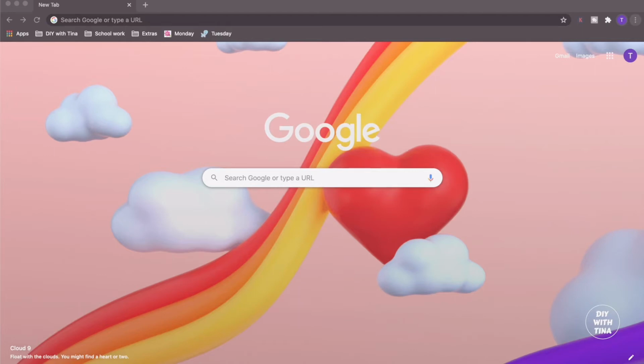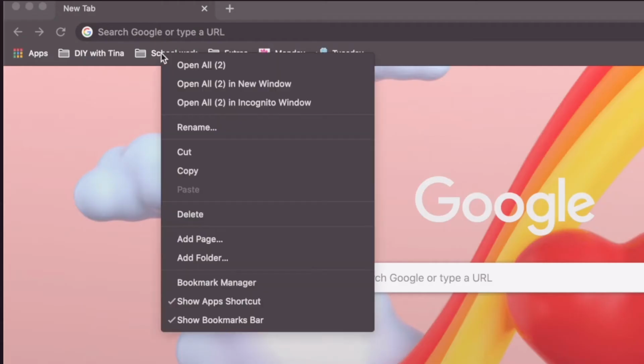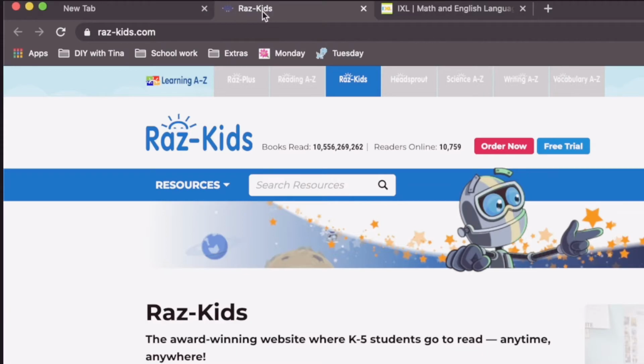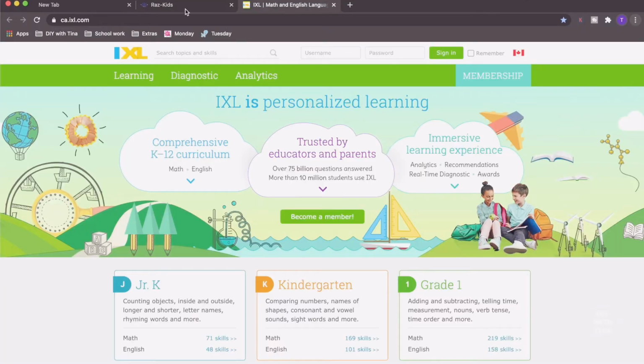Online learning comes with tech challenges. Here's a quick and easy tech tip for you to open up all the websites you need with just one click of a mouse. Here's what I mean. Right-click on a bookmark folder, click Open All, and boom, all the websites you need are right in front of you. It is very common that your child's teacher will use different websites to facilitate online learning.